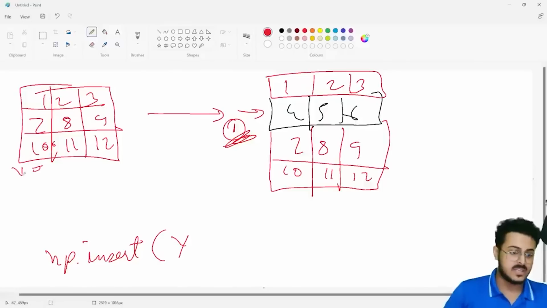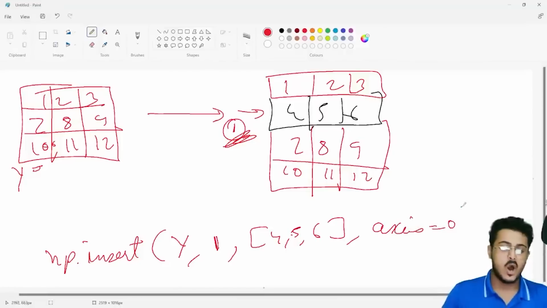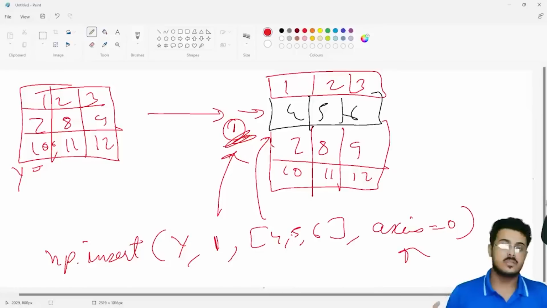So the name of this particular matrix is y. Where do we want it to be inserted? At index 1. What do we want to be inserted? So just like 4, 5, 6, you can just write it like this. And you want to insert it along the axis 0, that is along your row itself. As simple as that. Where you want it to be inserted, what you want to be inserted, and which axis you want to use. And you are able to do this.